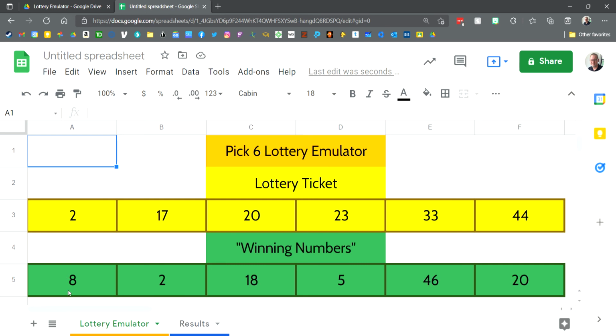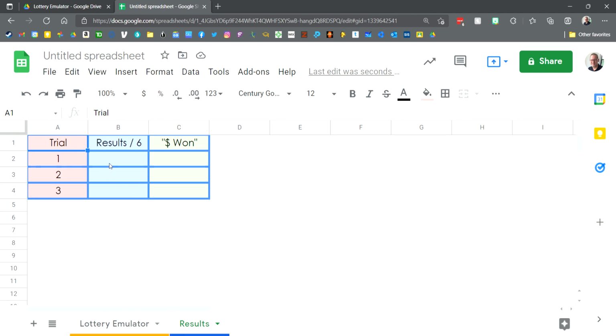All right, here we go. So 2, oh, we got a 2, so I have one number. 17, nope. 20, yes. Oh, I have 2 numbers. 23, no. 33, no, and 44, no. So on our results page, looks like I got 2 out of 6 numbers. Turns out you don't win anything for 2 numbers.